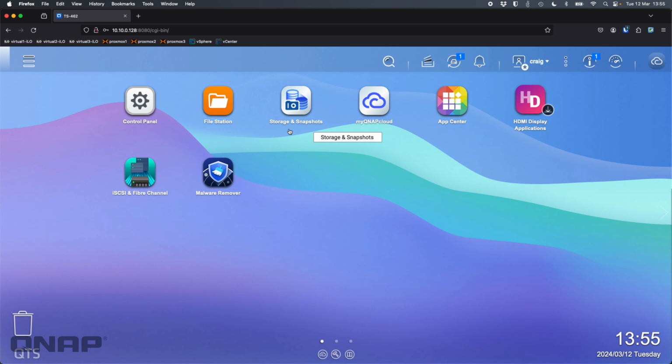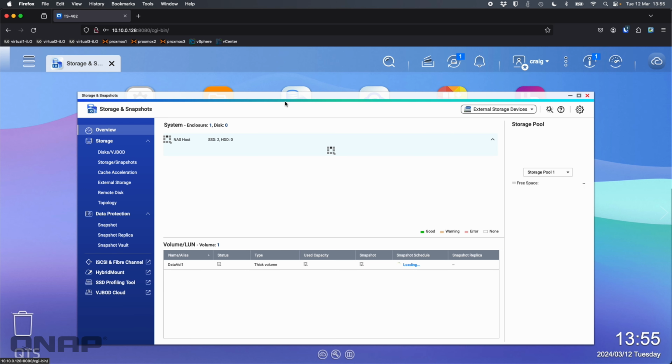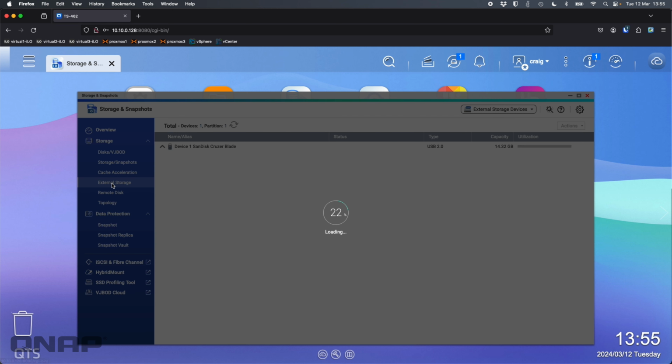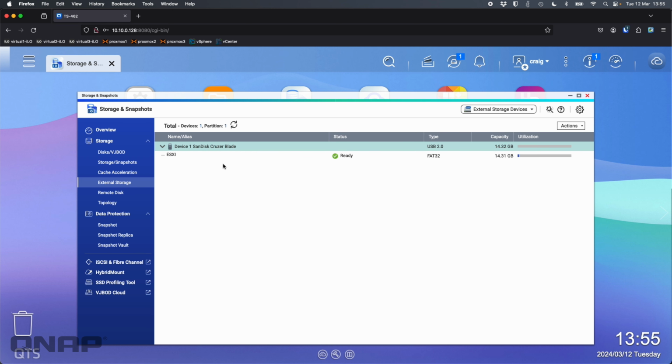I'm going to come out of here now and go into Storage and Snapshots. In here we have a section called external storage, which gives you a couple of things to click on. You can click on the device itself or the volume that's within it. The device itself lets you do a full disk format as well as eject the device.